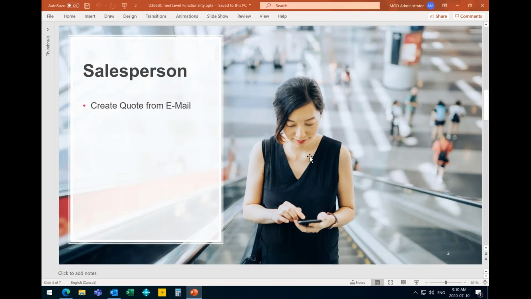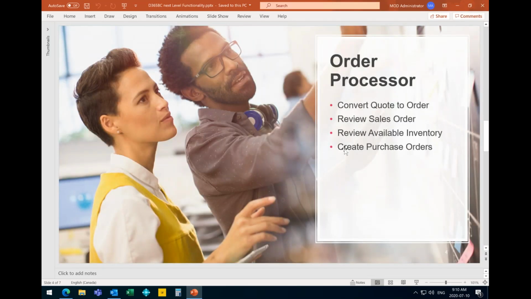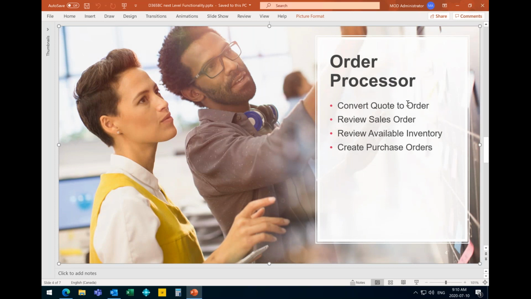So as an order processor, what I want to do is I want to convert the quote that was just generated into an actual sales order. Once I have it, I want to review the sales order, attach it with a couple of lines, like freight and stuff, because that was forgotten in sales, or it's not the salesperson's duty. So these are the pieces that you can still enhance in the sales order. I want to check if my inventory is available, and I want to create a purchase order where needed.